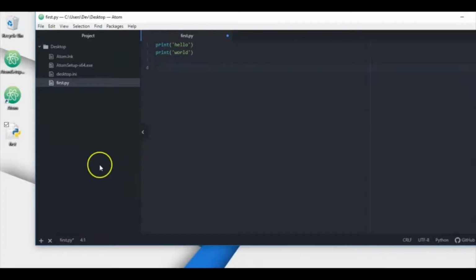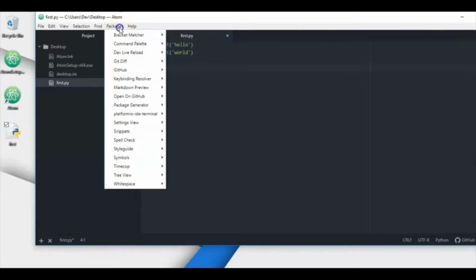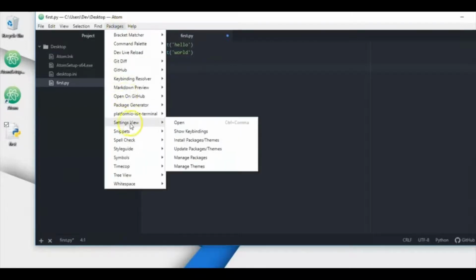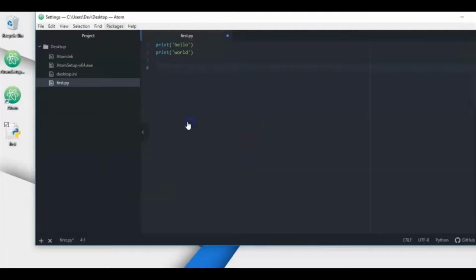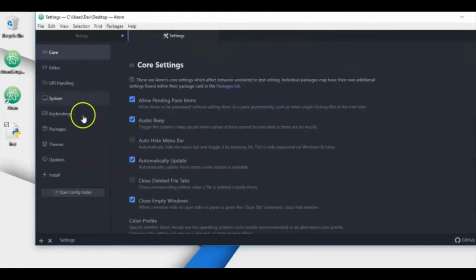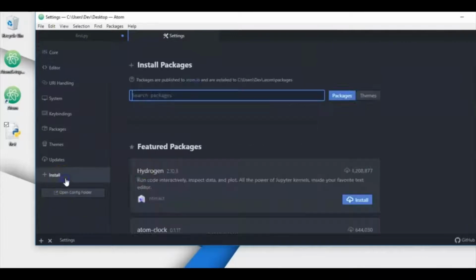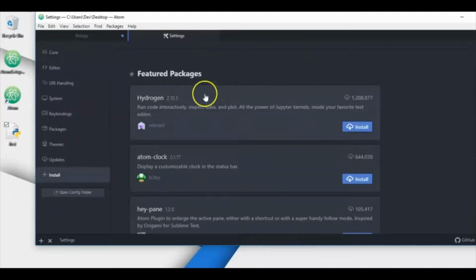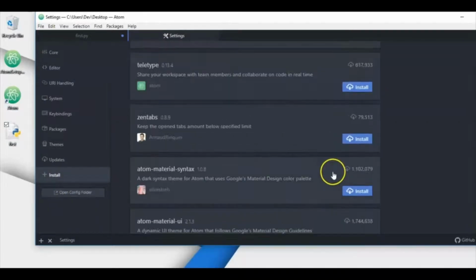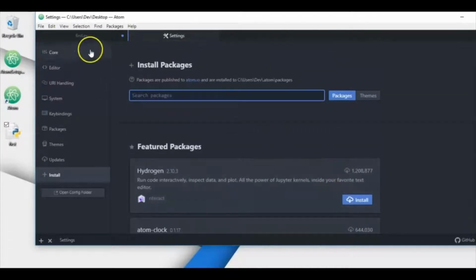The first method of adding this terminal that I am going to show is very simple. You can just go to Packages, then Settings View, open that, and you will find different options there. Go to Install, that is the last one, and there you will find different software. And why is this in this editor? Because Atom supports third-party applications, so you can add whatever you want to Atom.